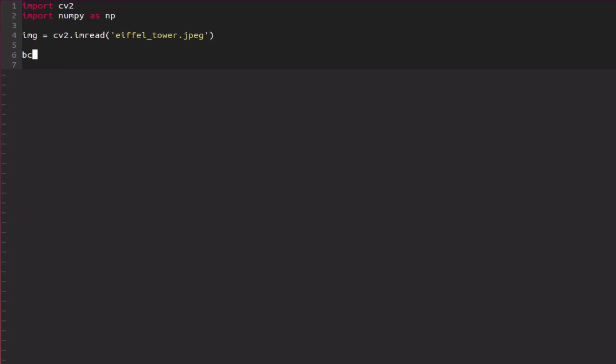Well, first of all, I should just solidify the constants. So I'm just going to multiply everything by 2, and I'm going to set my beta to 50. So the contrast, I'm going to multiply by 2, and for the brightness, we'll just say add something like 50. So let's get a result.